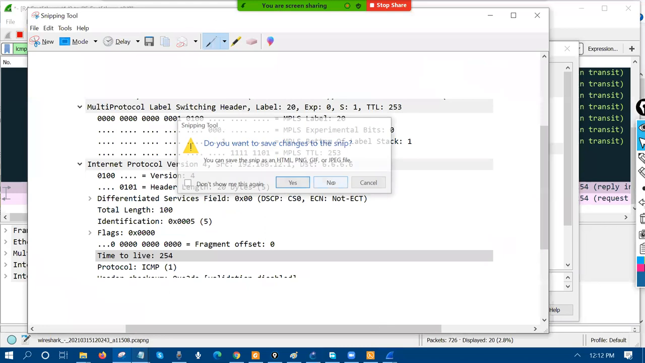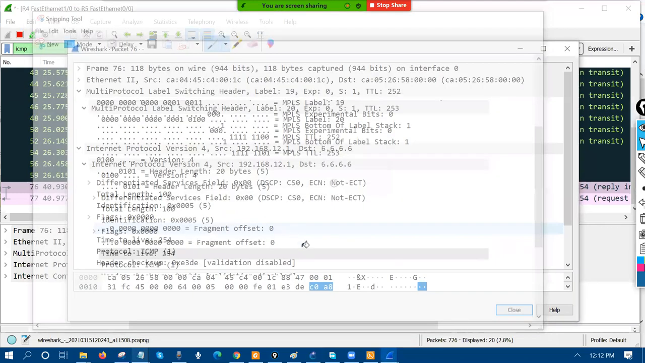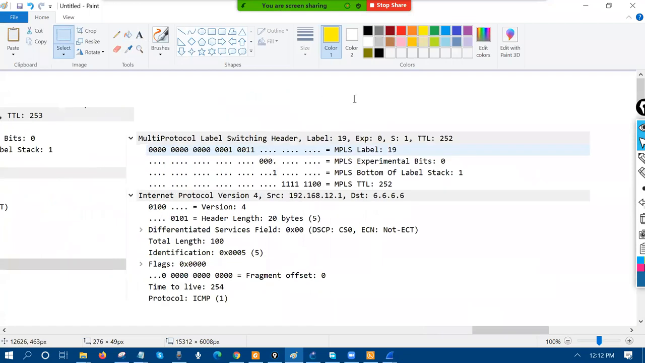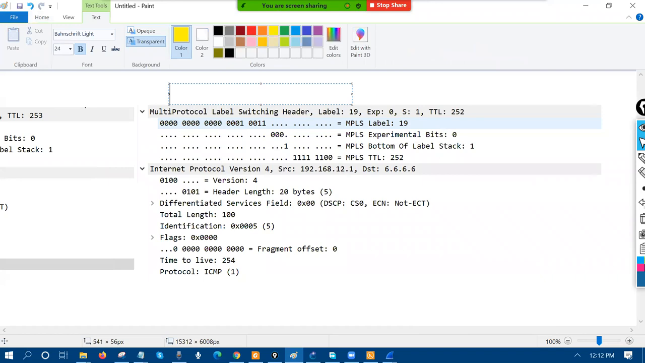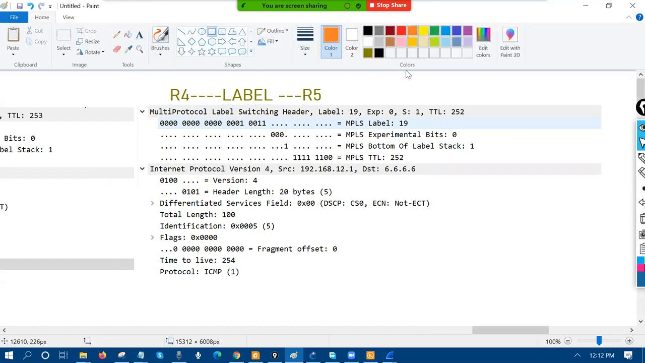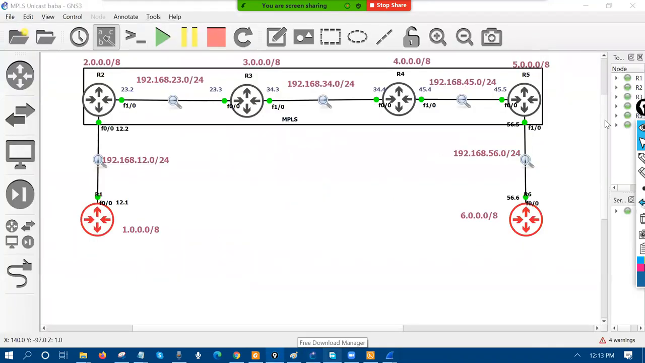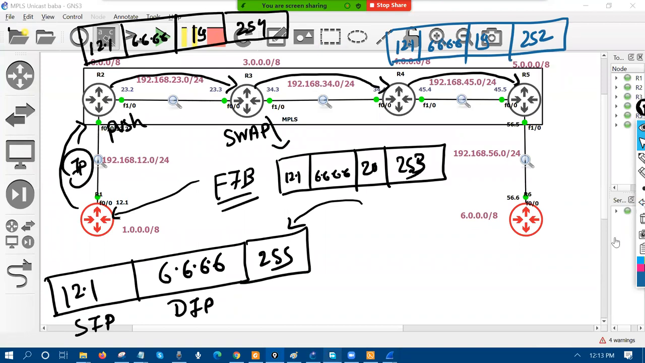Done. Packet number, R4 to R5, right? Done. After that, what happened? When R5 will receive this 252, right? Now R5 will send this packet to whom? R6.